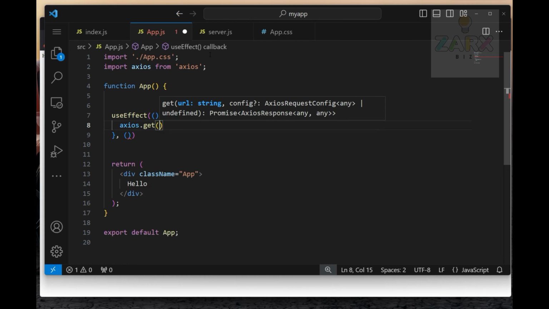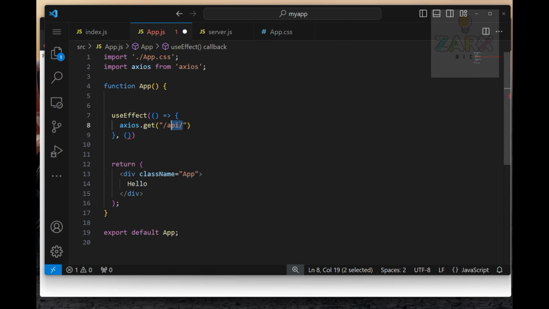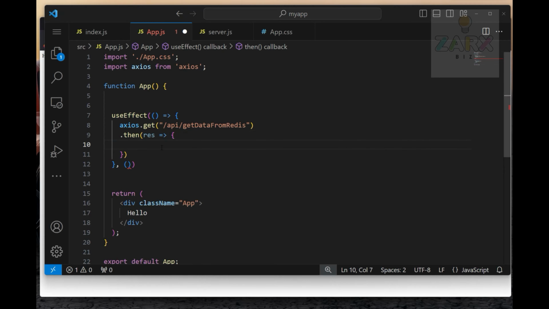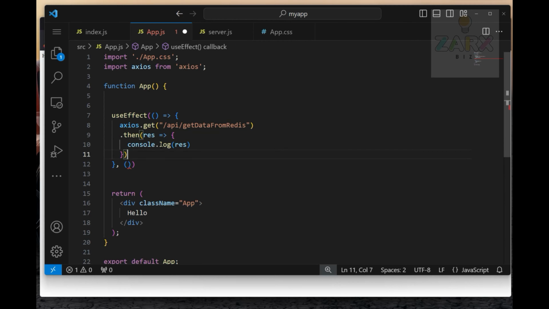First thing first, I'm going to use axios, and inside here, I'm going to say API slash the, if I go to server.js, this is the endpoint I want to go for. Go here and paste it. Okay, now dot then. Get down here and here response, and then here I want to say console.log response. All right, I'm going to save it.